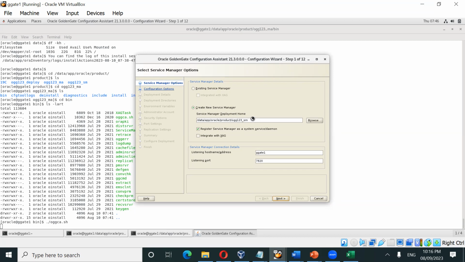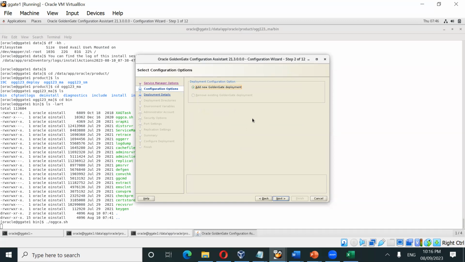So this will be the service manager home. Now under the service manager, we need to add the deployment. So select add new deployment. As I told you, under the service manager, you have the performance metric server, distribution server, admin server, and receiver server. All those form a deployment. So now you need to add a new Goldengate deployment.